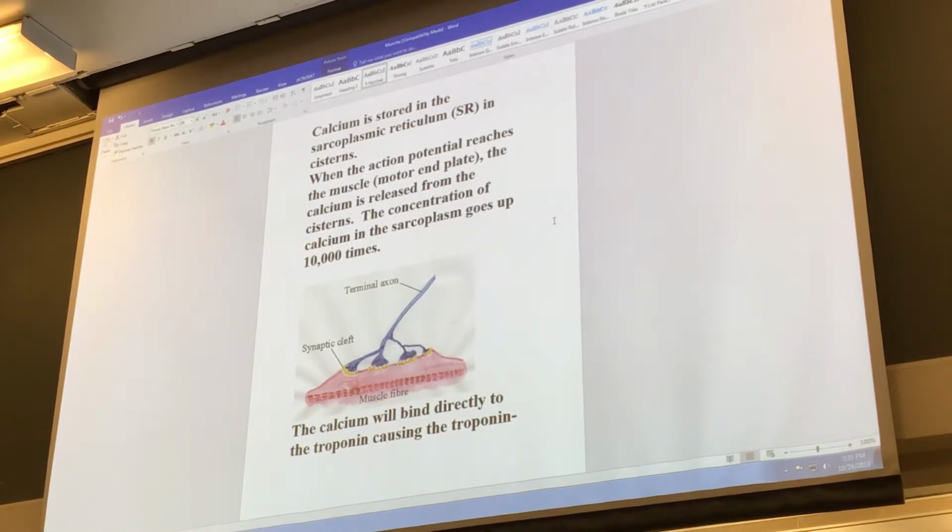The myosin with its globular head comes along, and then the head moves like this and pulls. I'm going to show you a video. Okay, it pulls it, and pulling shortens the whole thing up like so, and that gives us contraction.